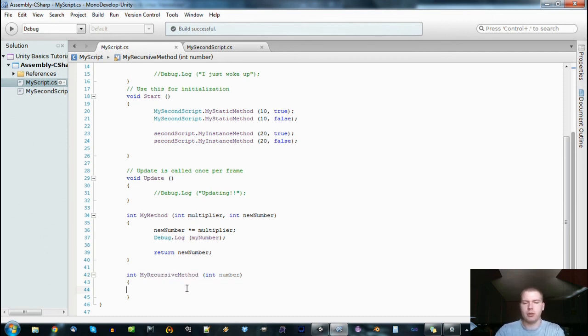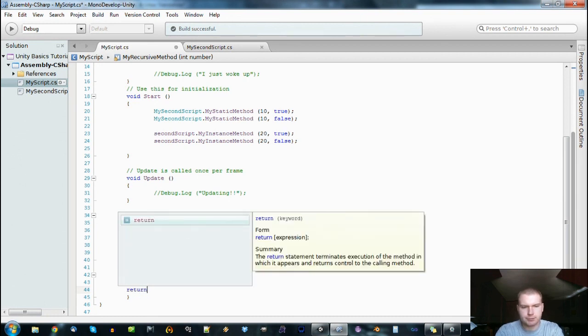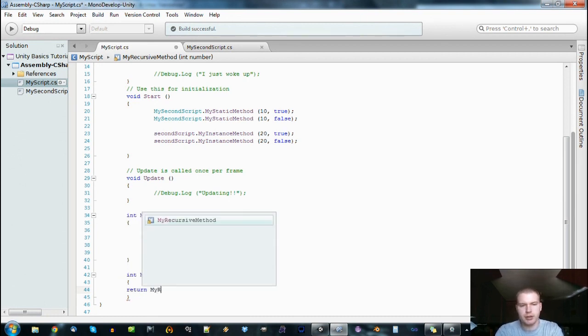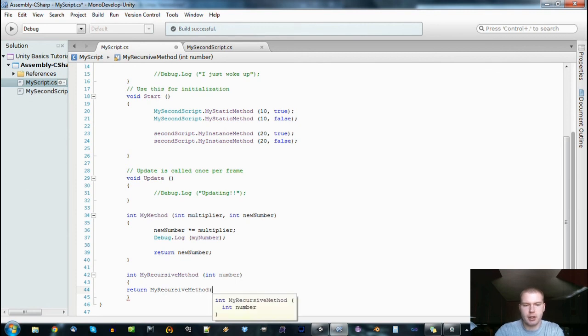So what we're going to do is return number times RecursiveMethod of number minus 1, right? Because we're trying to multiply them together.